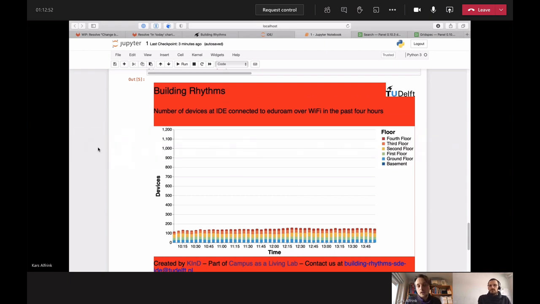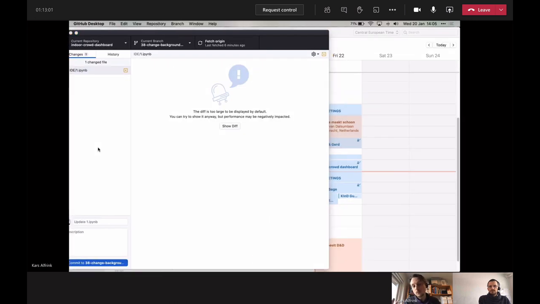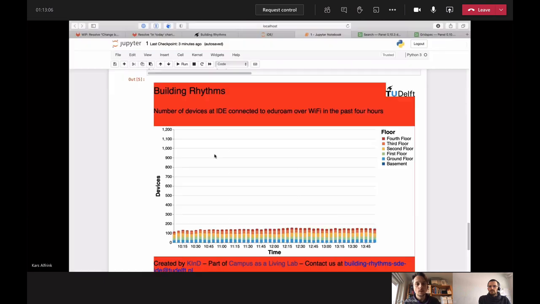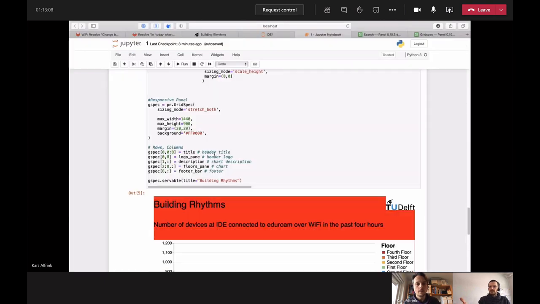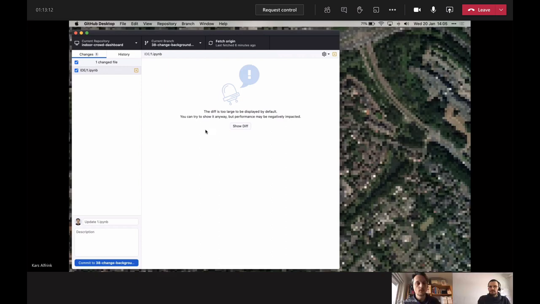Then I need to send it back up, basically, to the central repository so that my colleagues can look at it as well. So if I go back here to my editor, to my Git client, then you can see that it has noticed that we've changed something in one file.